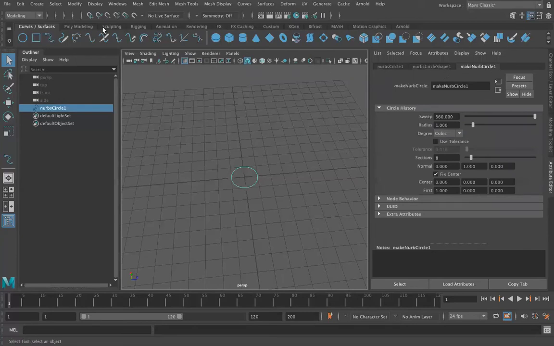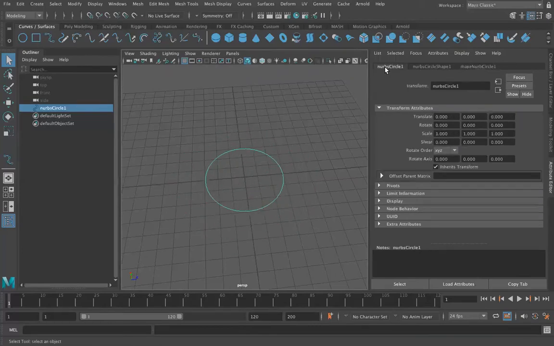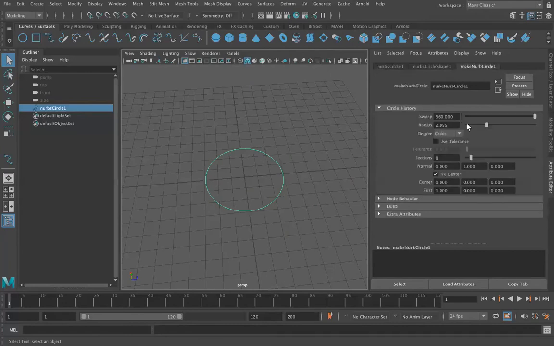Okay, so for this particular curve, because it's a primitive curve object, there's this make NURBS circle node that's popped up here. And so I'm able to change the radius of the circle here without changing its scale. Scale remains the same, but I'm changing its radius, how many sections it has, etc.